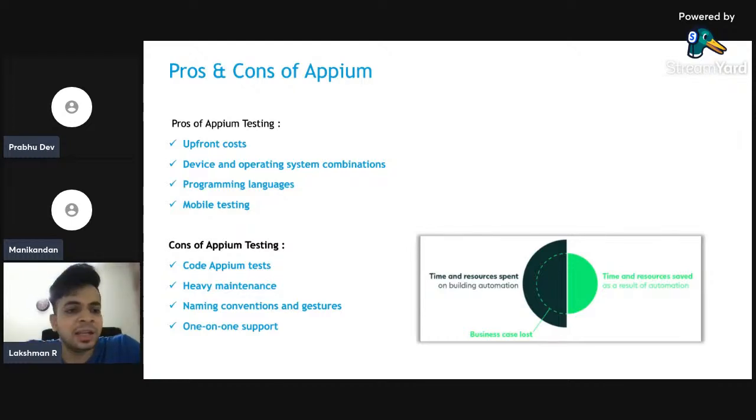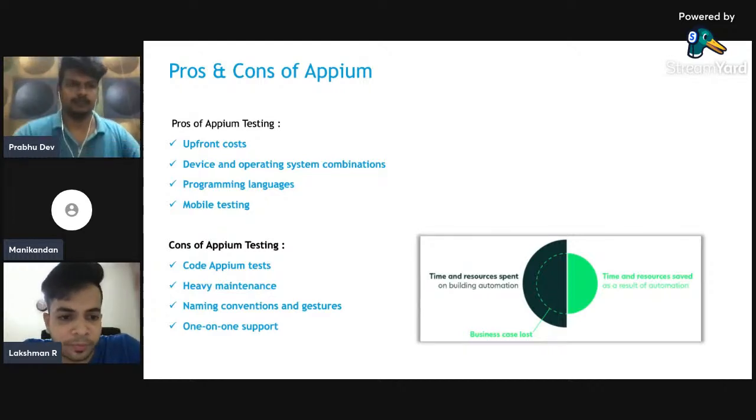Technically it can take a few months, maybe two or three sprint cycles. So that's one of the cons of Appium: the time it takes to build the automation framework is quite time consuming.